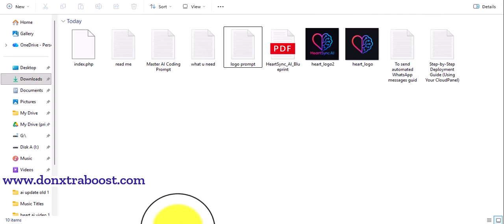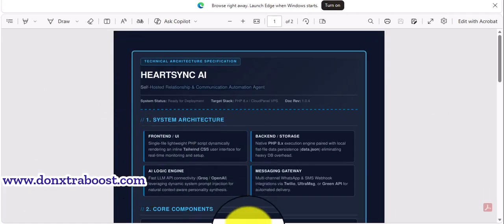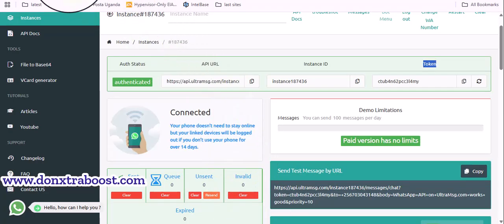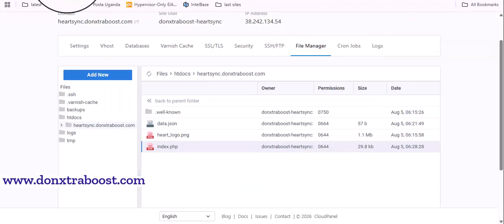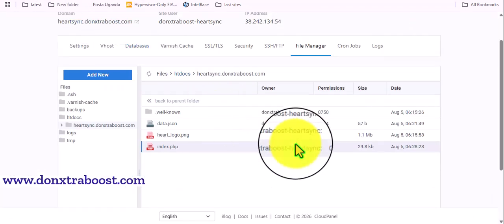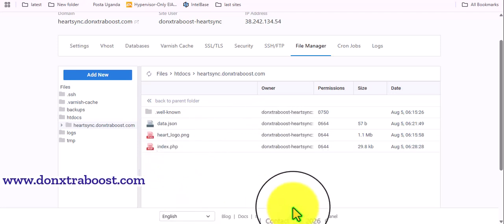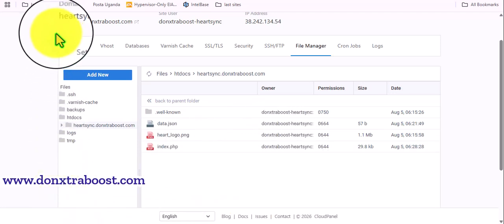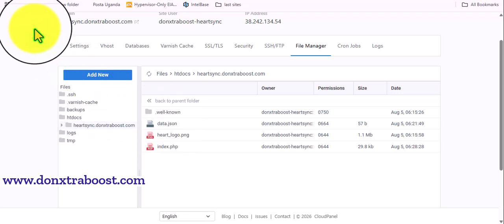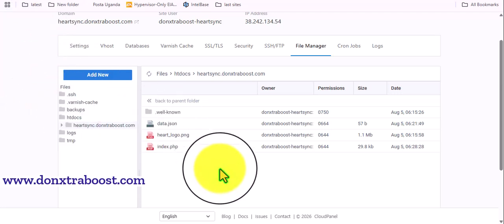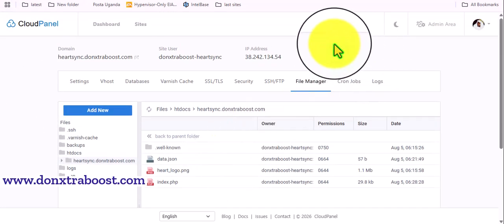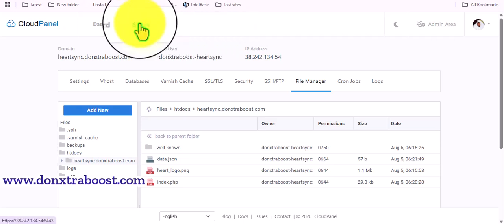So let's go back slowly. What you're going to do, you're going to come back to your CloudPanel or hosting. When you come back to your CloudPanel or hosting, you're going to upload the index file that is in my zip. You get? If you don't know what to do about the CloudPanel, come to sites.